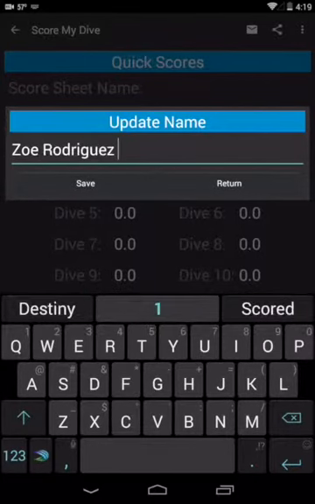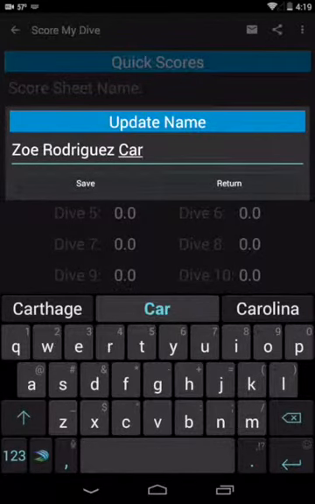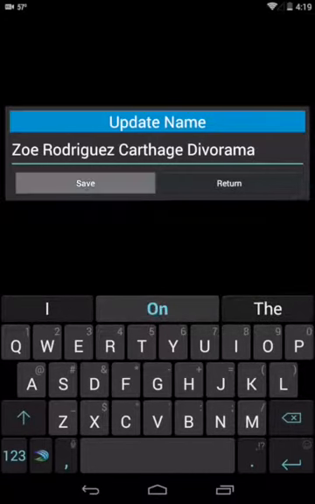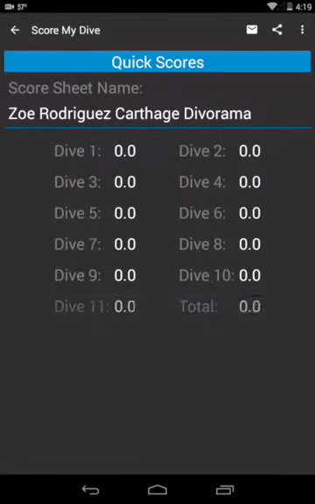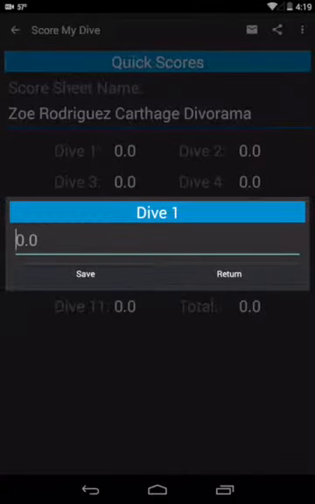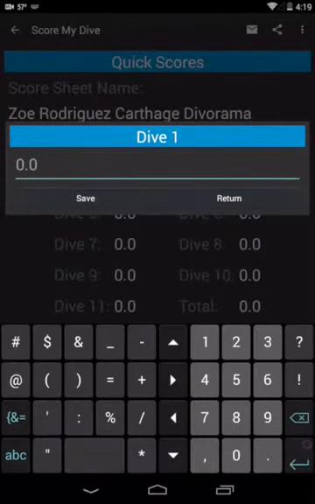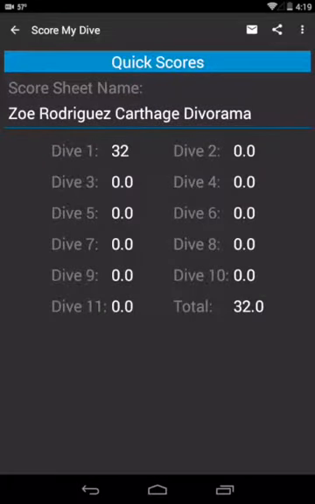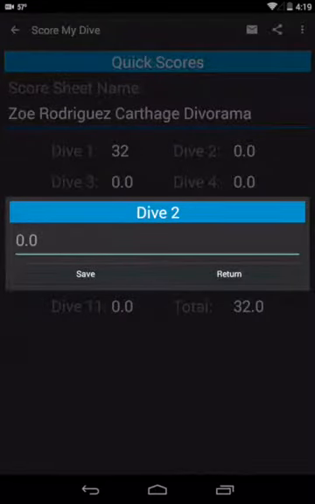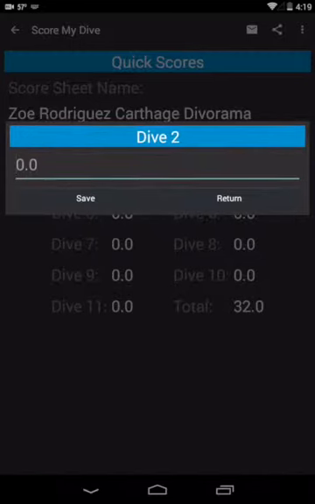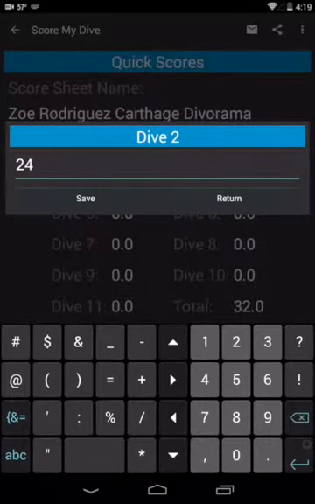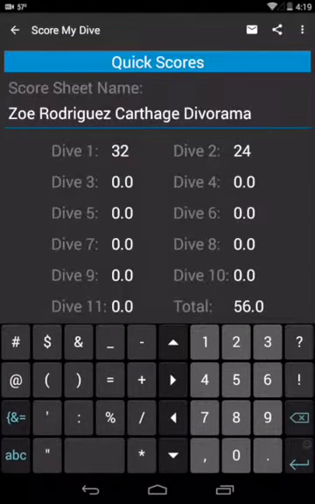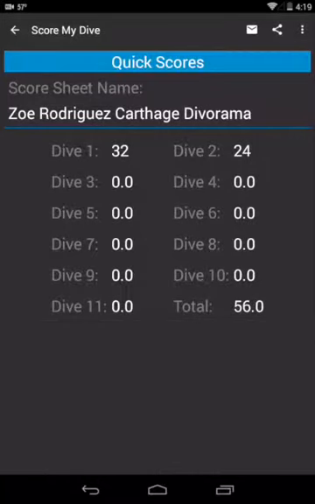So we'll put in Zoe Rodriguez, Carthage Divorama. All right, so this is her score sheet for this meet, and she's going to do dive 1, so we're going to click dive 1. And that score is going to be 32. We save it. And now it's at 32, and you can see down in the corner, it says total 32. As you put in each dive, it's going to save those totals for you. 24. And boom. Now her total score is 56.